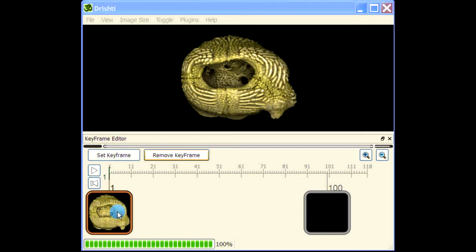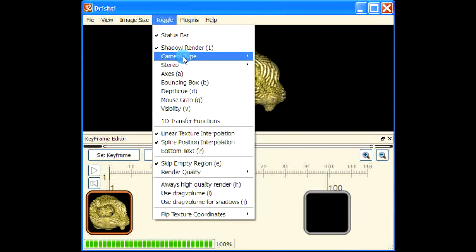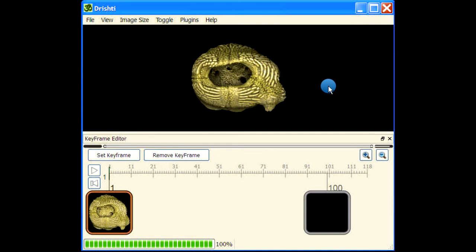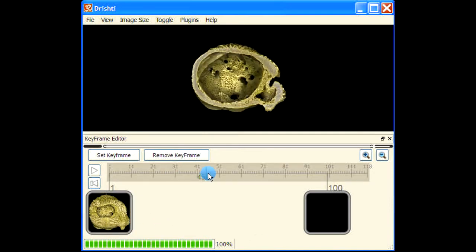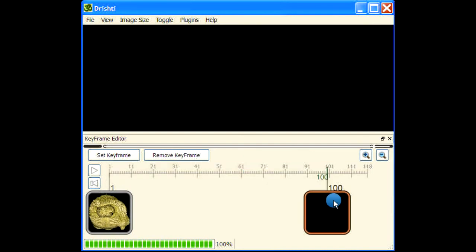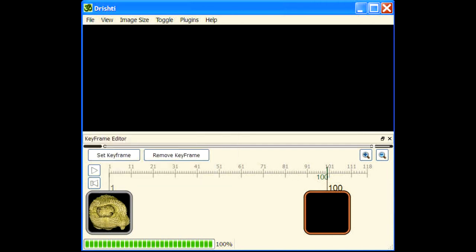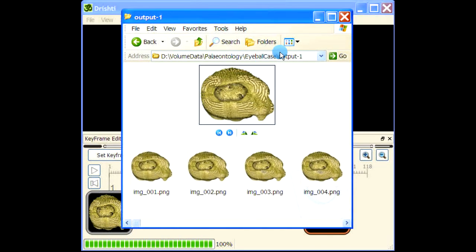like I have here. So this is the eyeball case. I have toggled the camera to orthographic because this will work only in orthographic mode. This clipping plane goes on and clips the data, the volume, and I just have say 100 frames here. So I go in and save the image sequence, which I have done here. This is the image sequence that I have saved.